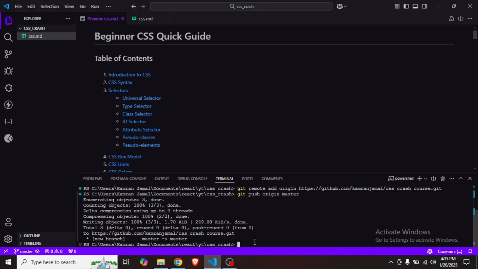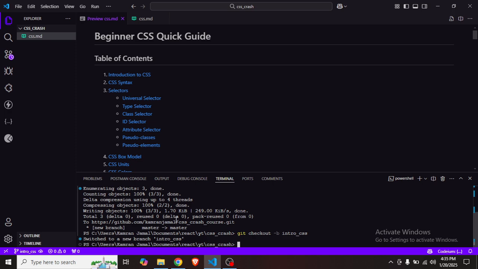Now let me create another branch: git checkout, for creating the branch with -b, and here you will have to name it. So I'm going to name it intro-css. Okay, so this is my branch name. Now let me see what is in the introduction of CSS.